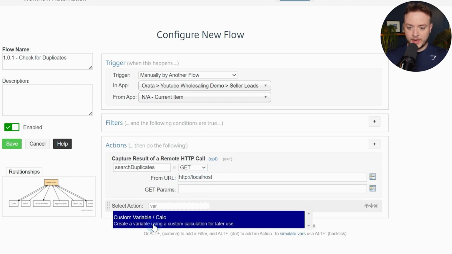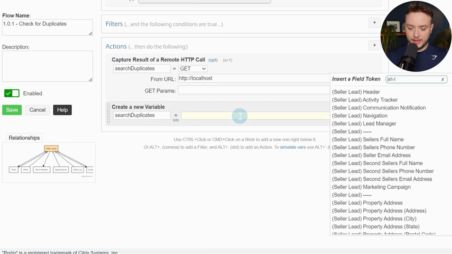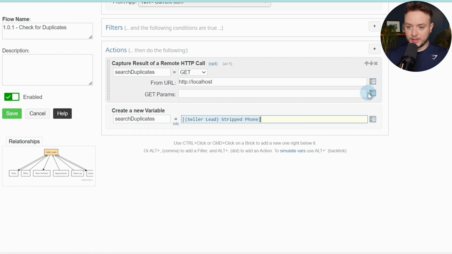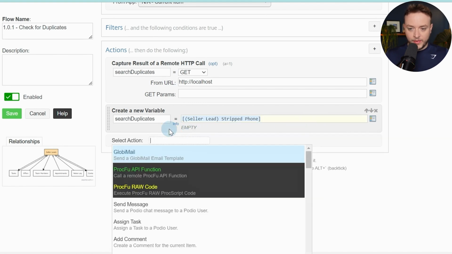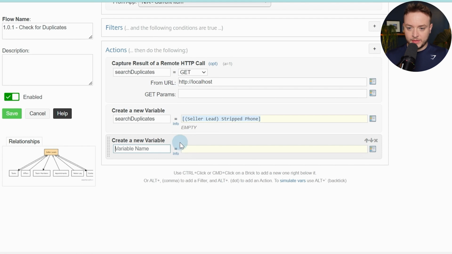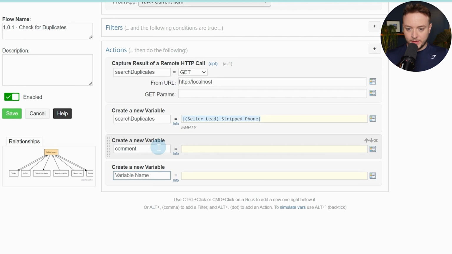We then want one more variable. We're going to copy and paste this name in here. And in here is going to be our stripped phone field. So this is where being able to strip the phone numbers and just get the last 10 digits helps us to search for duplicates, because we can guarantee every single lead has a number formatted exactly the same. So then from here, I'm just going to add in two variables, which we're going to use a bit later on. One's going to be called comment, and the other is going to be called ID. And these are both going to be just empty variables.